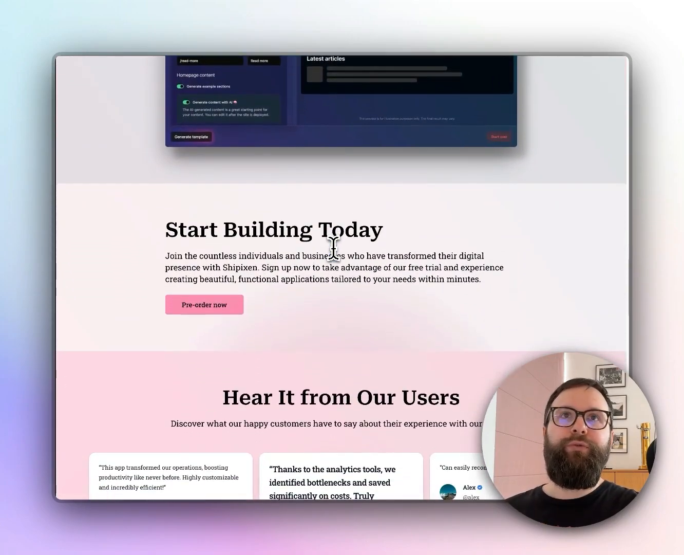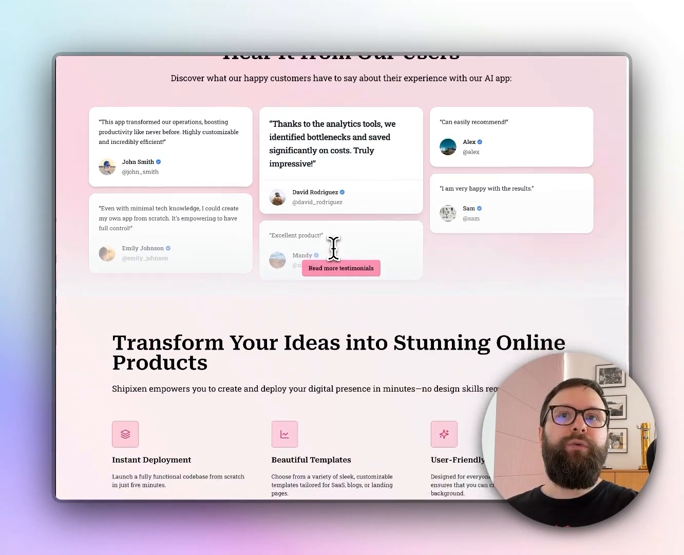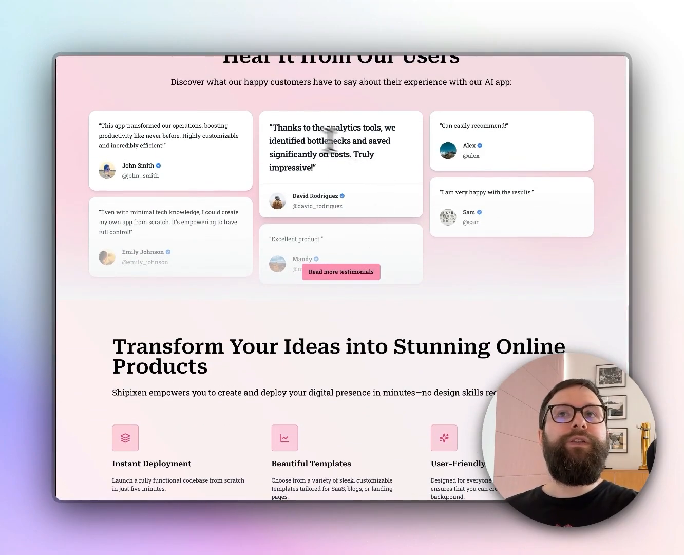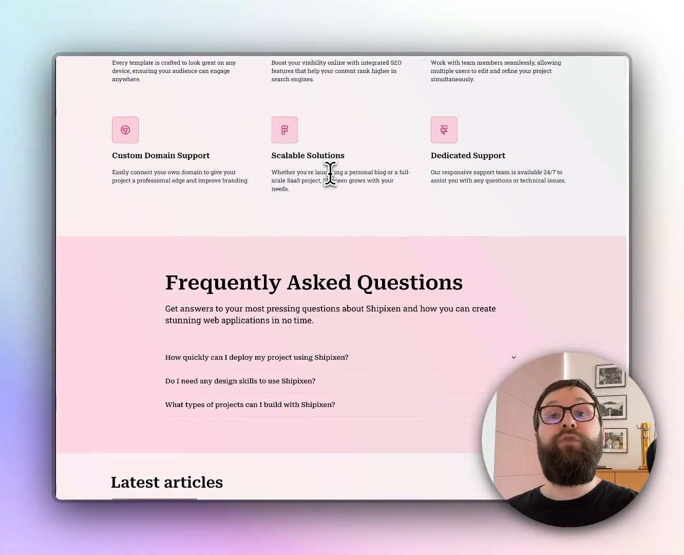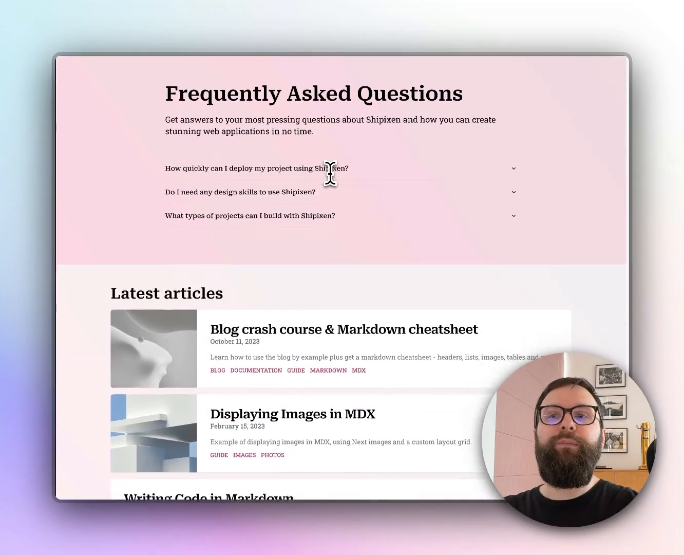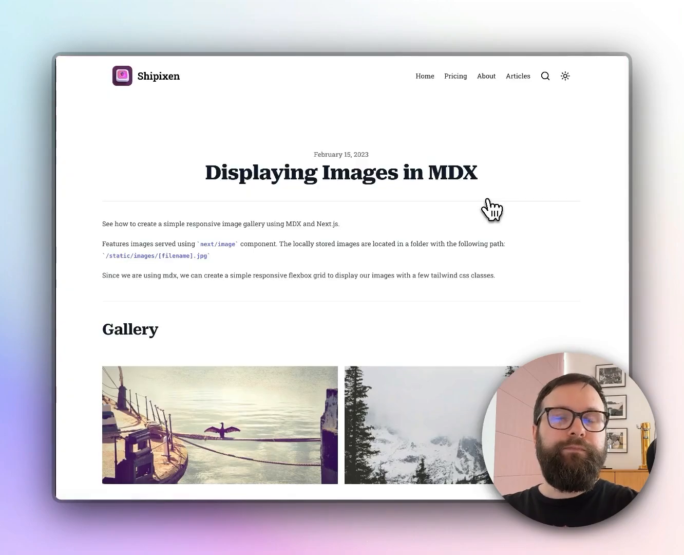It will try to use best practices that I've seen across tens of successful products that convert very well. There are places to put testimonials and an overview of features and even frequently asked questions and so on, as well as the blog that we included. Let's just open an article so you can see how this works.